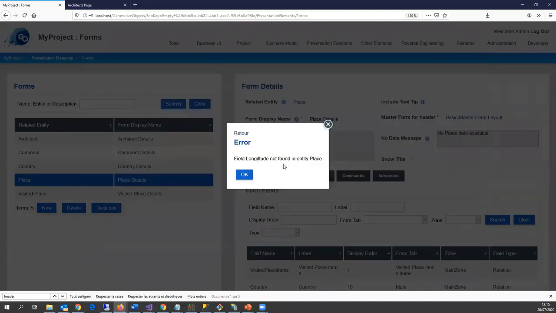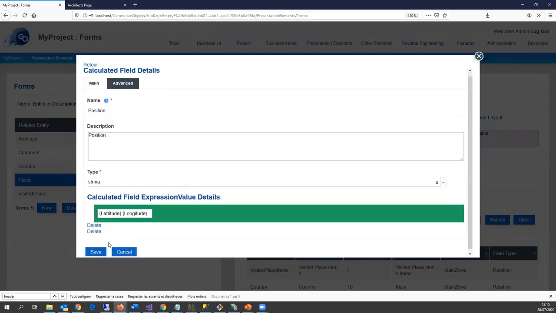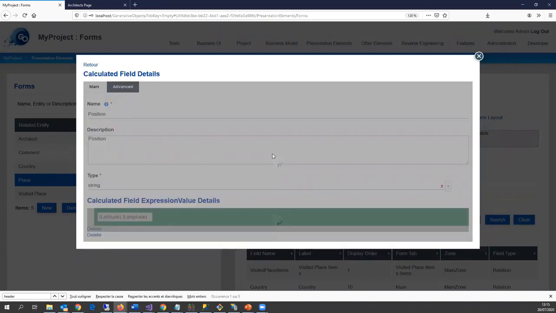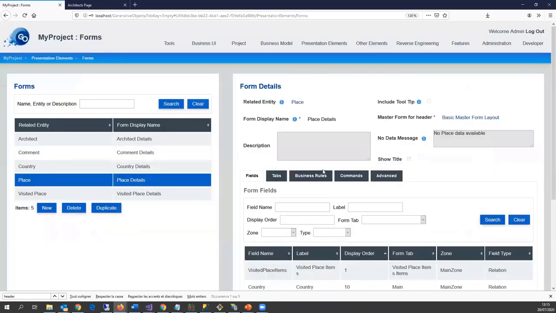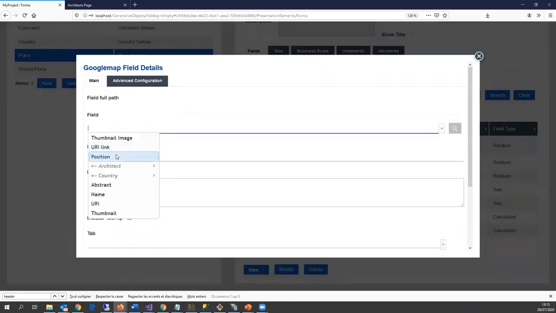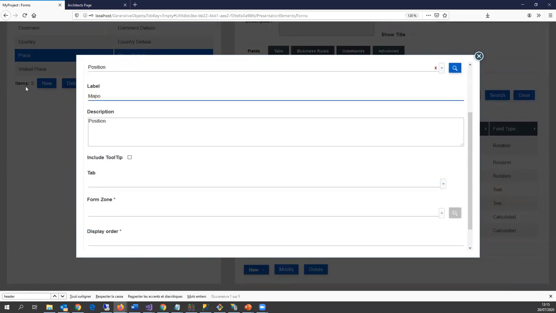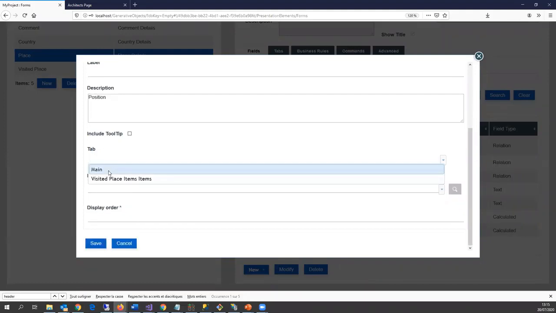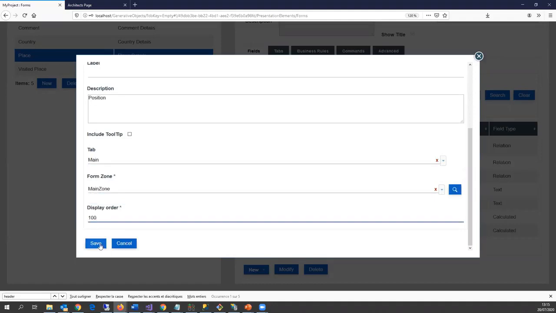Oops, here I see that I made a mistake in the field name. So all is checked properly to make sure we actually connect to things that exist. So I'm changing this. And now I have my field ID to my entity. And I can add here a Google Map field to the position. We will label it map. Oh, we don't need a label for the map. It will be on the main tab, main zone, display order 100.